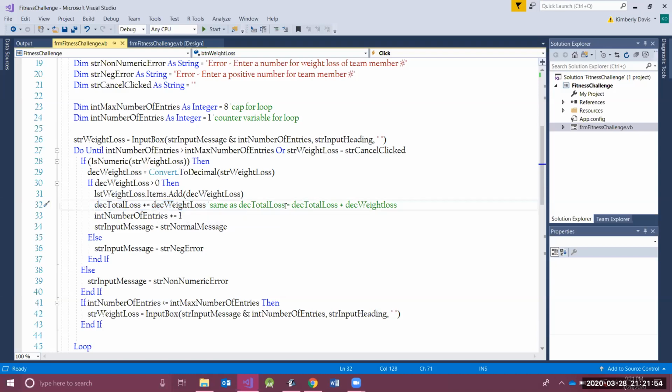So now you see decimal total loss, which was 0, and we're adding whatever was entered, which is 125. So whatever that is, now it's 125, and it's added to and stored in decimal total loss. So now decimal total loss has been updated to 125.0. It is no longer just 0.0, because we've added a number there now.